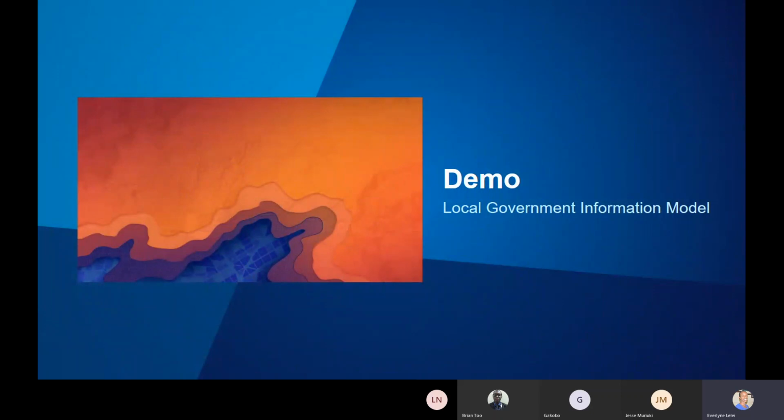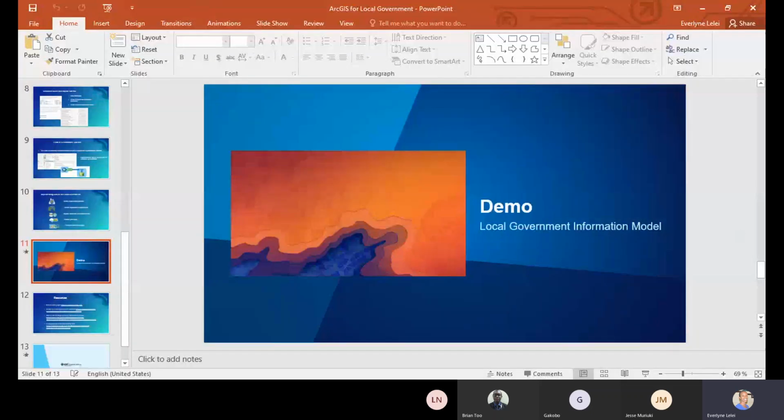So the next thing that I'm going to take us through is a brief demonstration, just to show how you can access the local government information model, how you can add it to your desktop application and even to your database, how you're able to add data, how you're able to get data that is already stored in an existing database that you're working from as a local government, and so on and so forth. So just give me a few minutes.